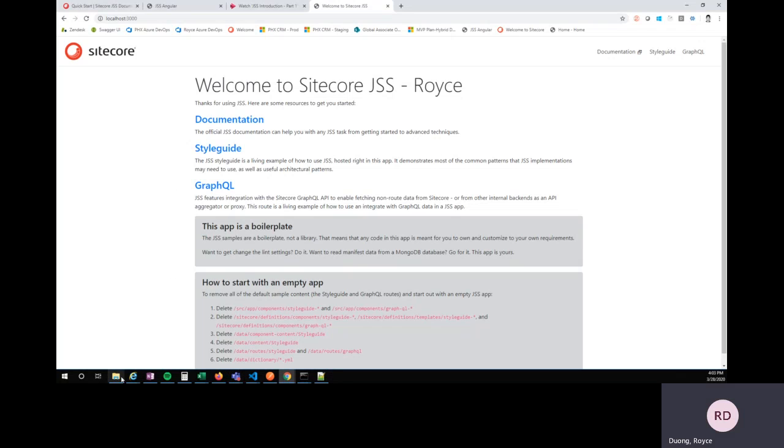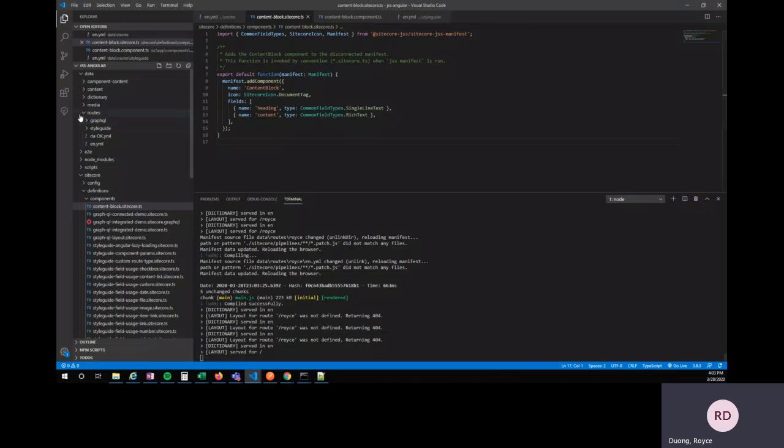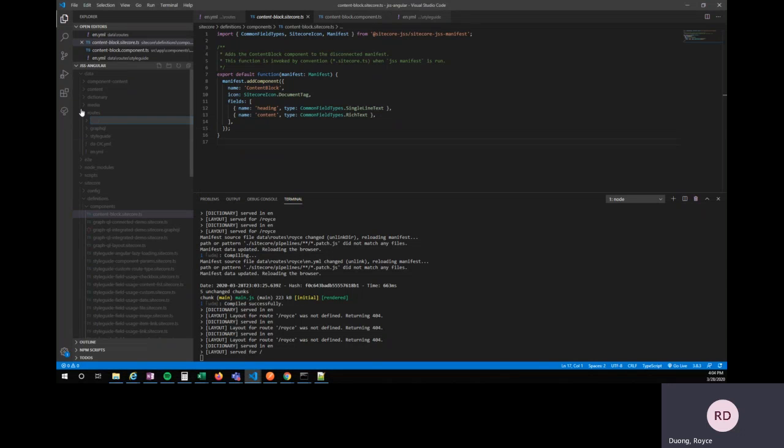Welcome back, everyone. Okay, so we quickly learned how to modify content on two separate pages. Now what we're going to do is create a page of our own. The way to do that is go into this routes folder, create a new folder, and this is going to be the actual route.